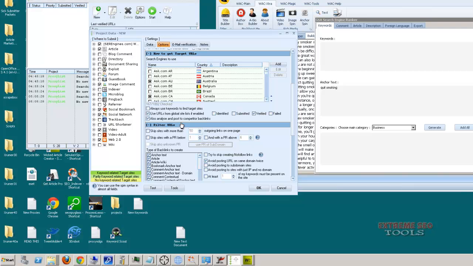Now here's a pretty important part right here. This is what's going to make your links not stand out and look like they're on spammy sites. I would leave that just at the default. Skip sites with more than 50 outgoing links. That's going to eliminate probably 70% of the sites that it would normally post to. You don't want your links on spammy sites.